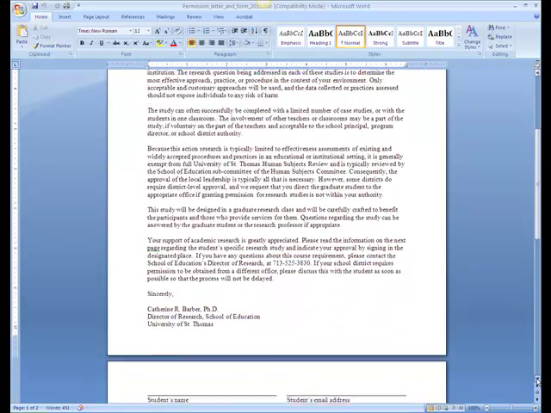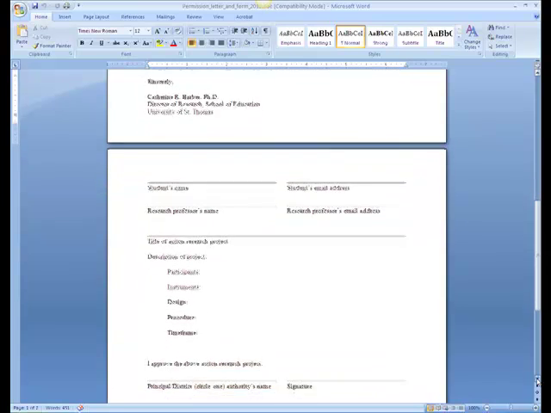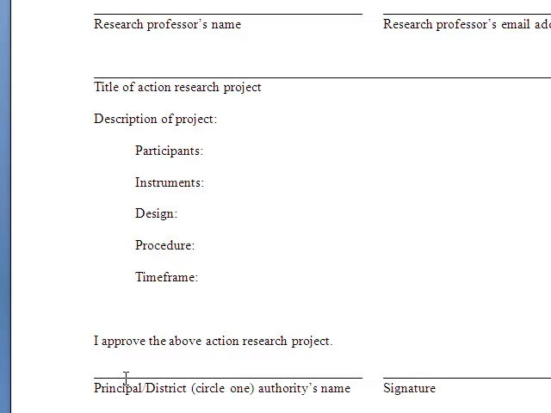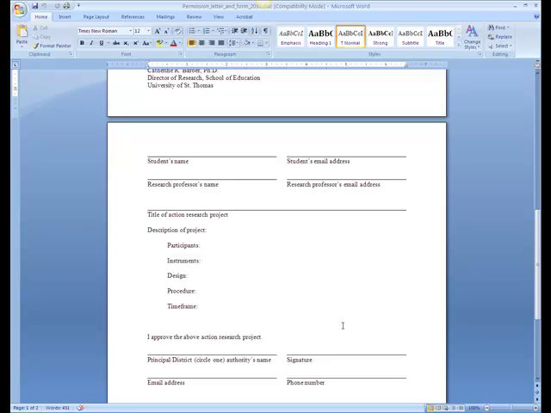And the second page is for you to fill out. You'll put in your own name, email address, your research professor's name and email address, the title of your project, and a brief description of the project. Then you will ask the principal or your district authority to include his or her name and signature, as well as email address and phone number. Please note that if your district requires district-level permission, and they send you a form letter indicating that you've been approved, you may substitute that form letter for this form whenever you submit this in Blackboard.